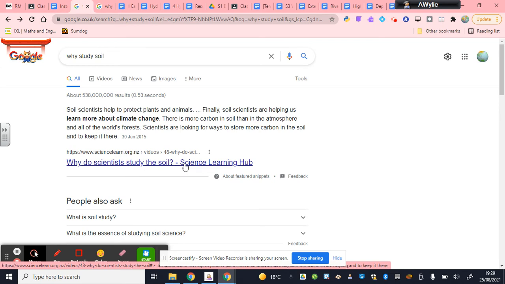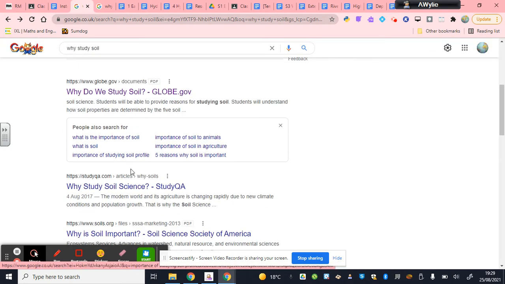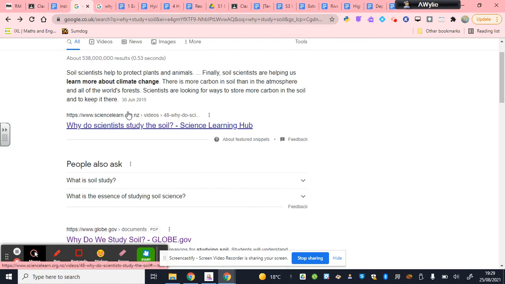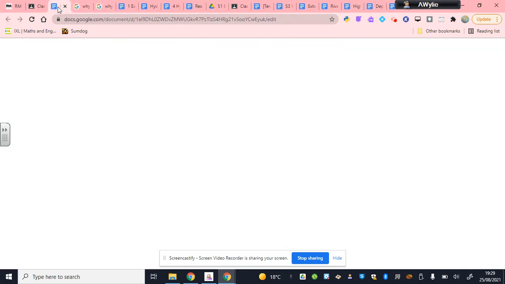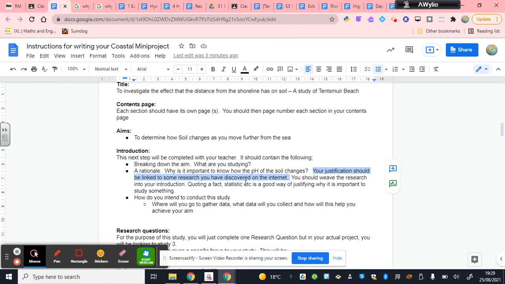And I might find a nice little interesting piece of information here, a quote, maybe a fact or a figure. I'd lift it from this website or any of the other websites I come across, and I might use that in my writing to back up why it's important to study how soil changes as you move further away from the sea. Remember, anytime you lift something from a source, you should always add a little number that's one higher than the one you've used before, and put the web link to that source in the bibliography.